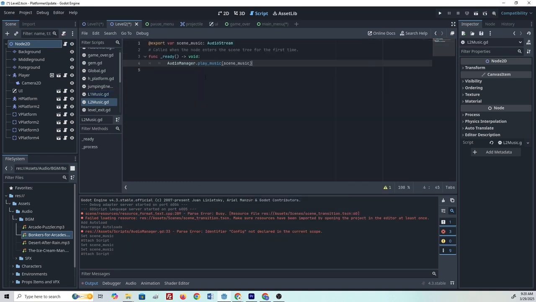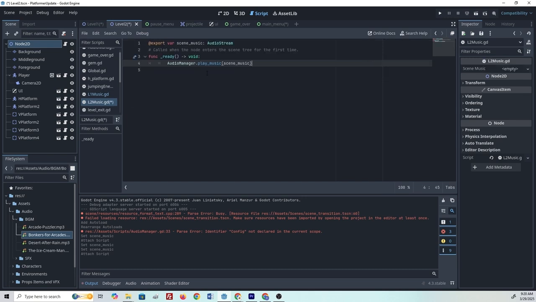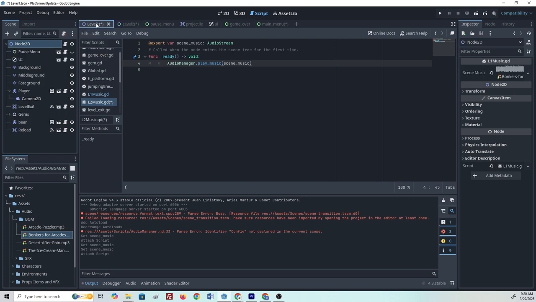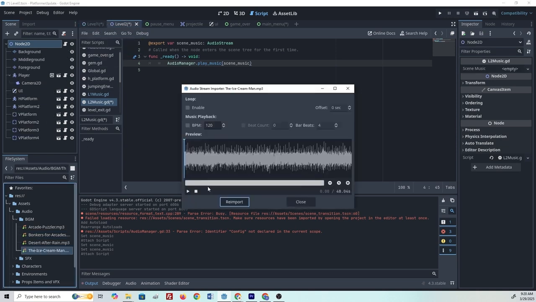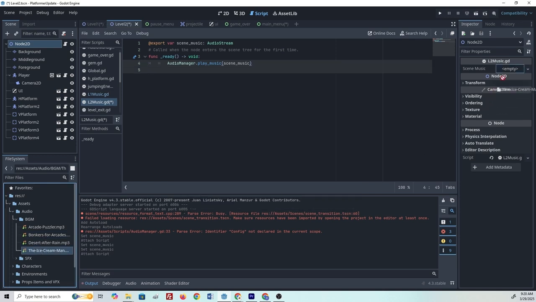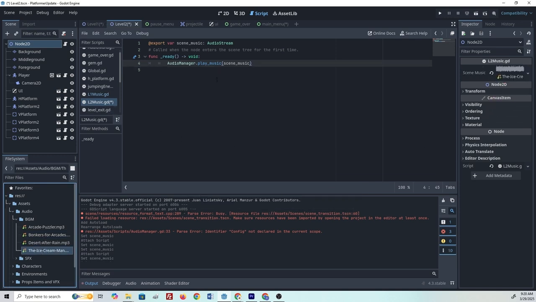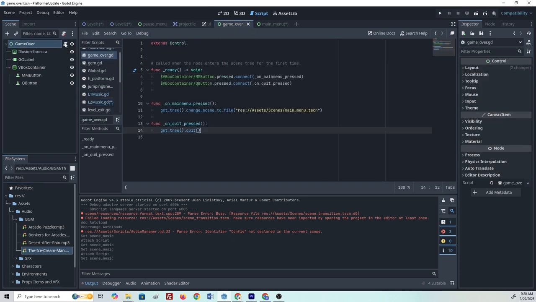So we got our 2 cheeky little scripts, not strips. They're not strips of bacon, although it is about breakfast time. So there's that. Alright. And let's see, for level 2, we need to add the music. That'll be this Ice Cream Man one. Right there. And then where's our game over?